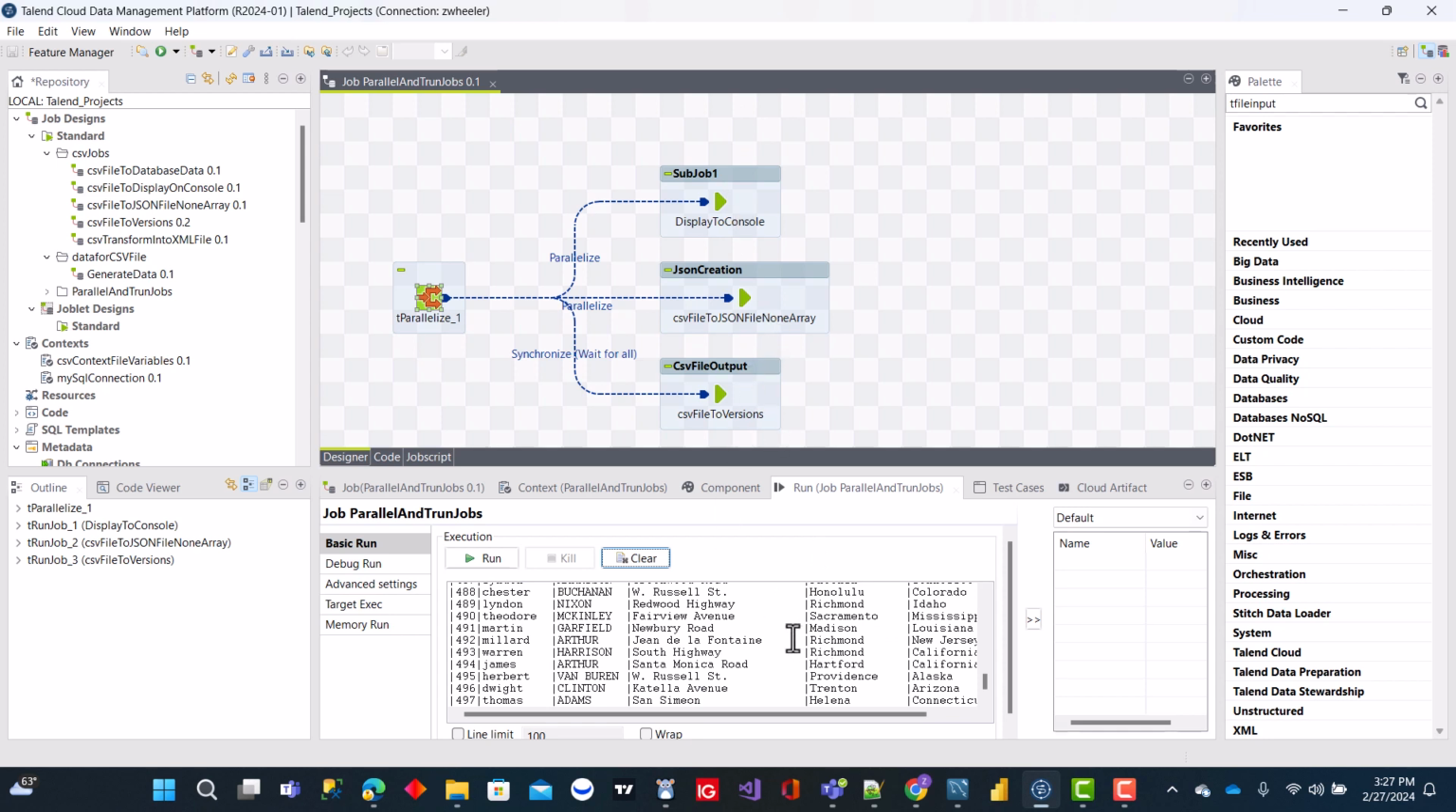Okay, in the next lecture, we'll talk about passing parameters from the parent job to the sub job or to the tRun job. Thank you.